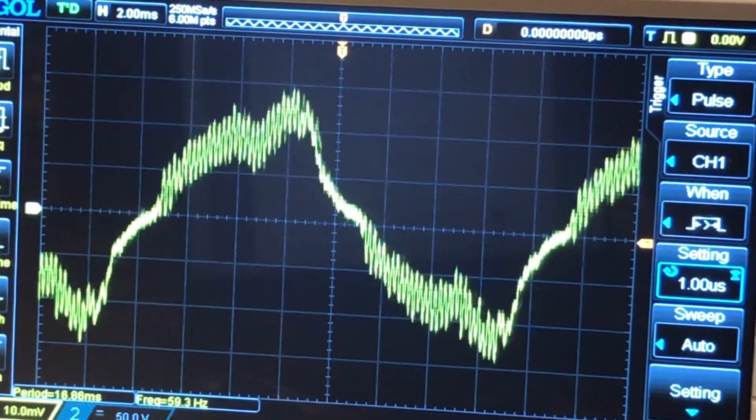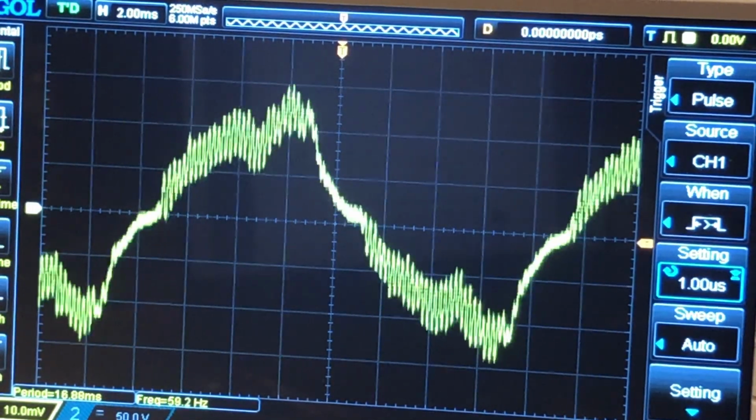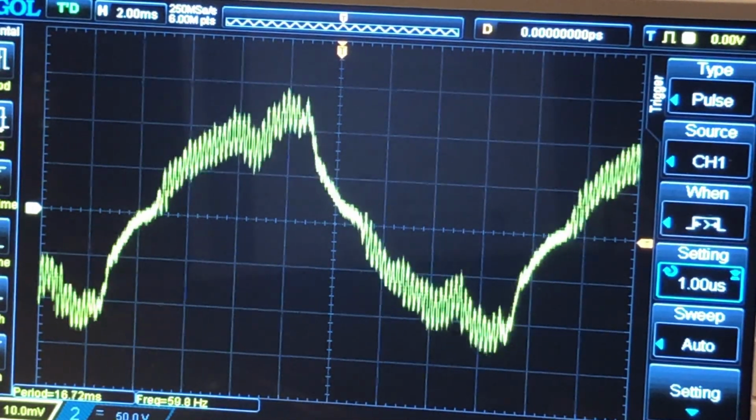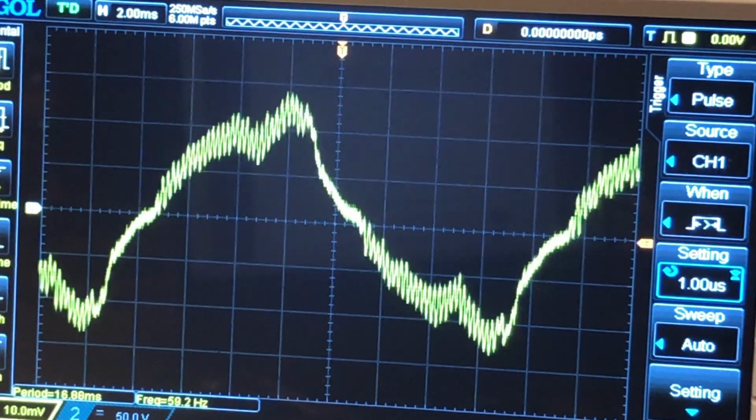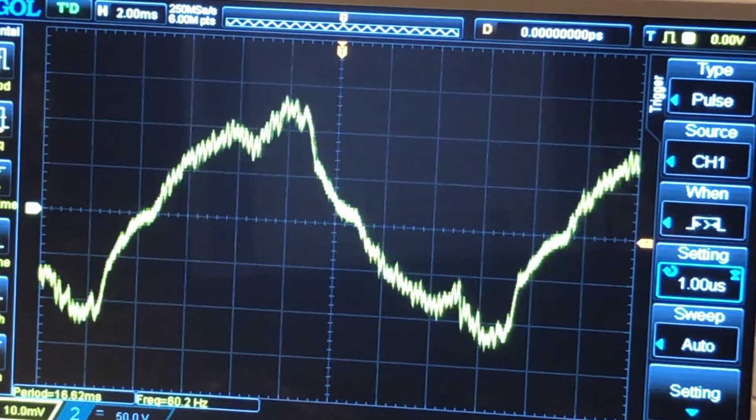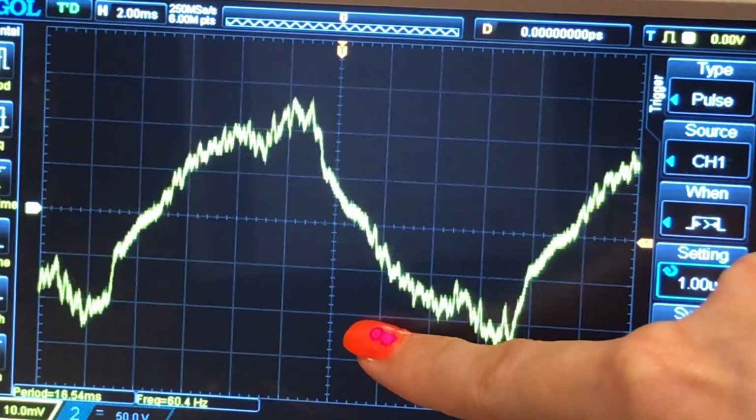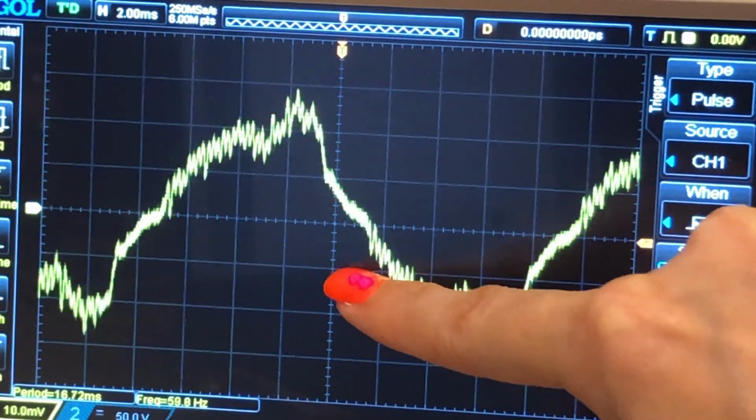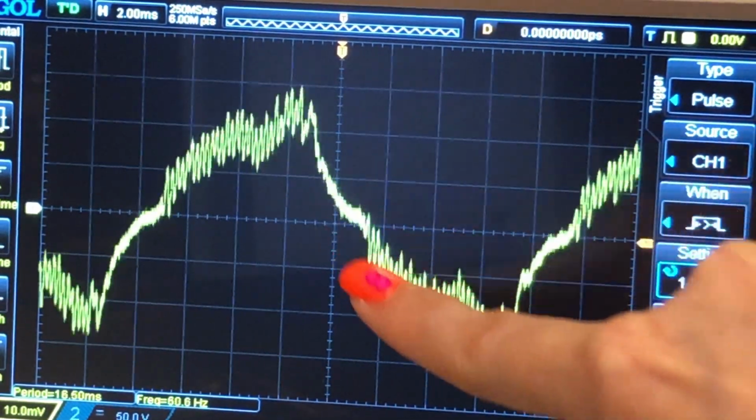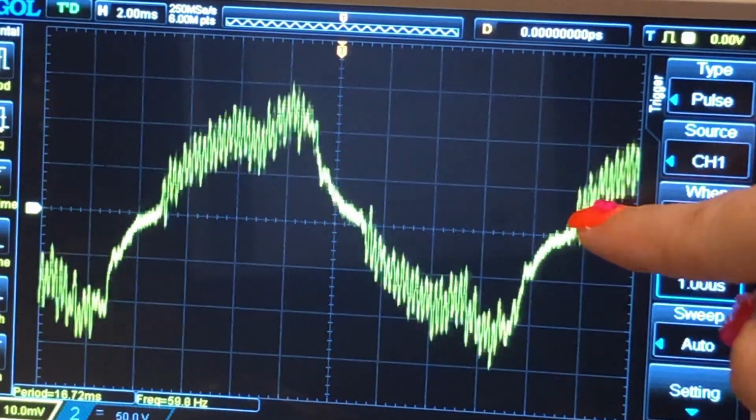In this oscilloscope, positive pulse width is defined as the time difference between two crossing points of the trigger level and positive pulse. Negative pulse width is defined as the time difference between the two crossing points of the trigger level and negative pulse, as shown in the figure below. So, if this was a square wave, this would be the first square, and this would be the positive pulse width, and if this was the bottom of the square wave, this would be the negative pulse width right here. Okay.